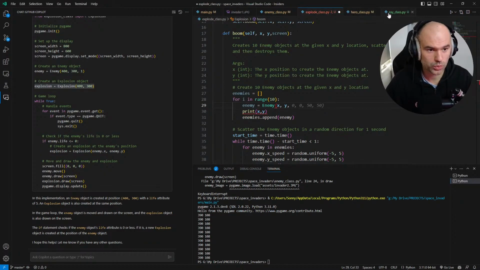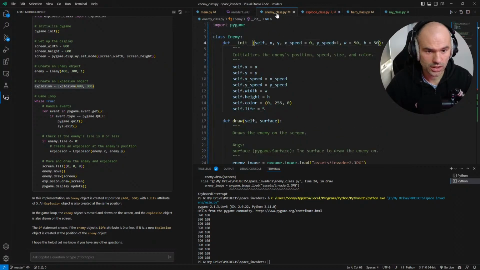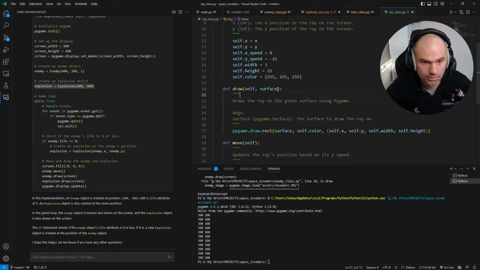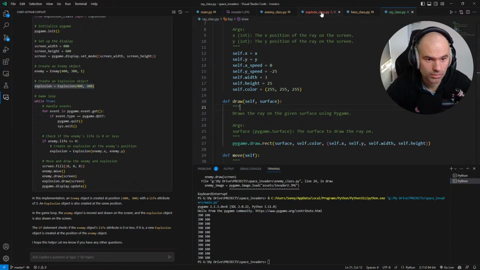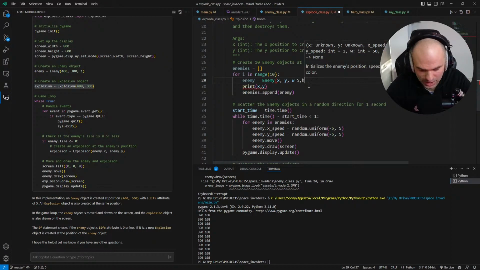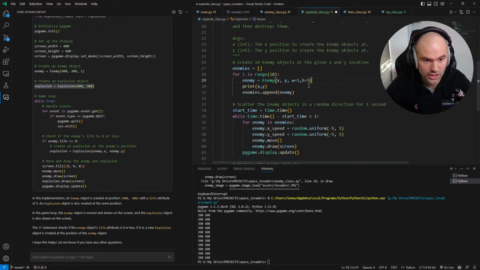So what are the next values? X speed and Y speed. Explode class. We are specifying them here, so that shouldn't matter, but we can specify width equals 5, comma, H equals 5. This should work.